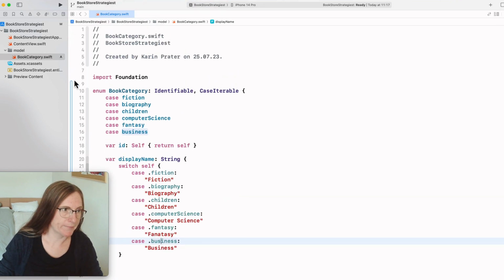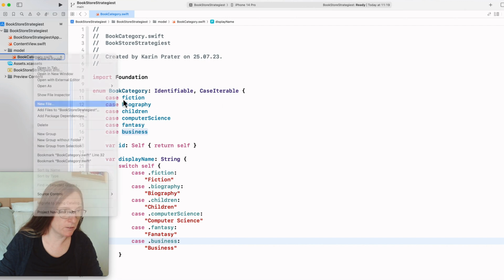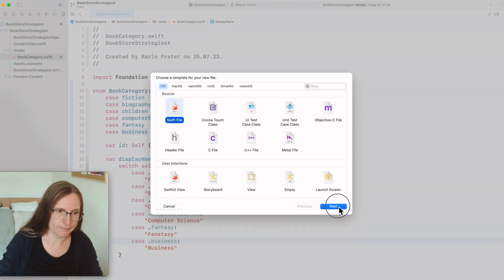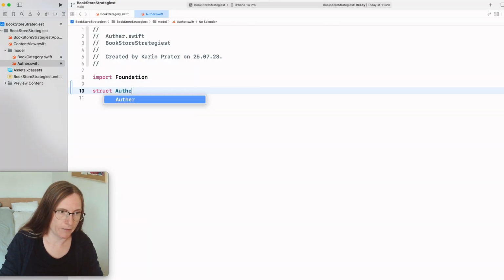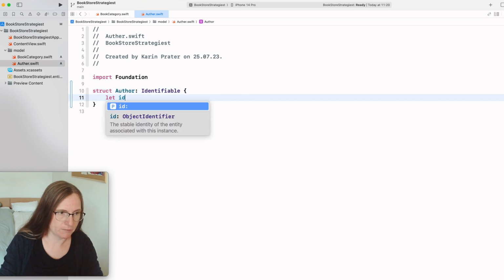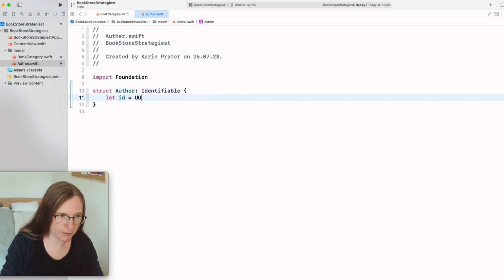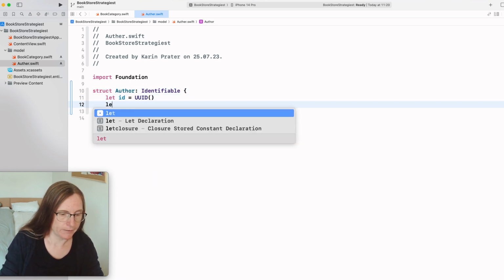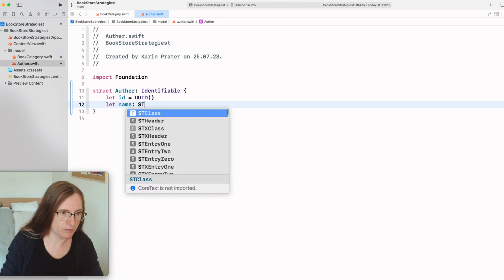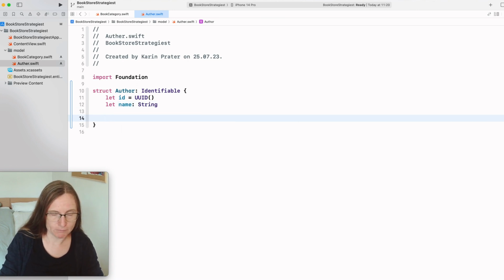Okay. Then the next one is Author. Again, a Swift file. This is a struct, and again Identifiable. I use an ID, which is just a UUID. And the main thing is the name. This is a String. In this case, I actually want to have some example data that I can use with my SwiftUI previews. So the first is a static var example.